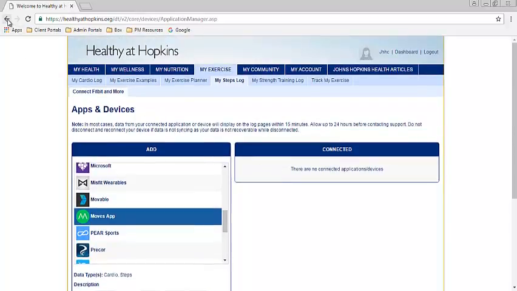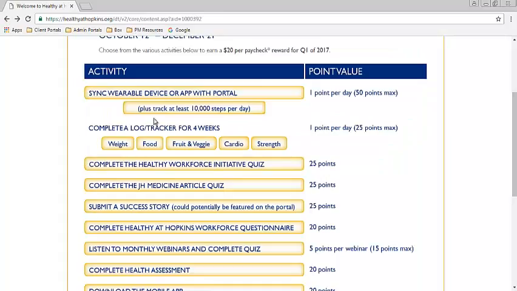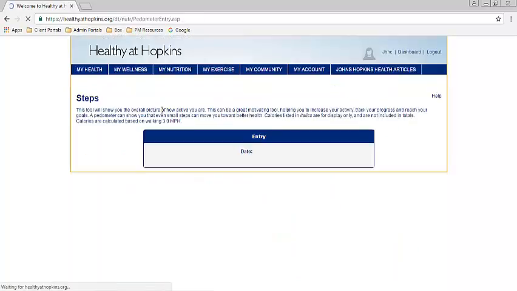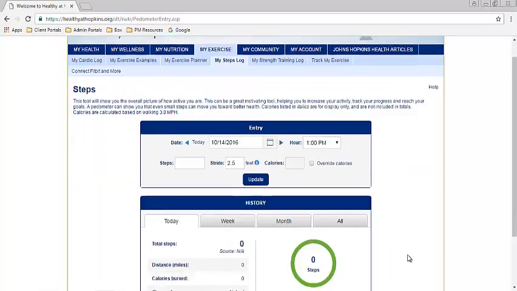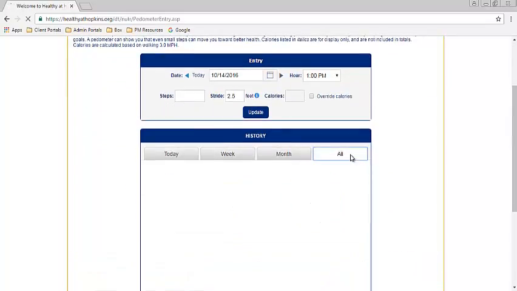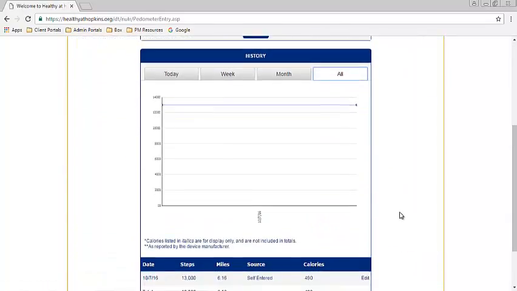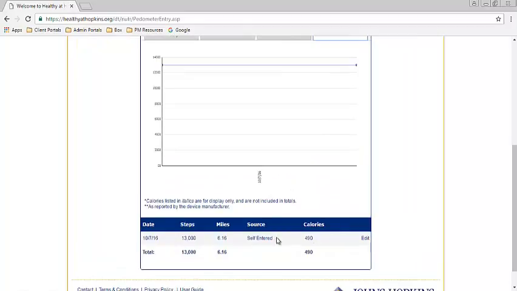In order to verify that you've properly set up this process, after doing that, you can come back to this page, select plus track at least 10,000 steps per day, and at the very bottom, if I select the All tab so you can see all the steps logged, you'll see there's the date, the steps, miles, as well as the source. This is a test account, so it says self-entered.